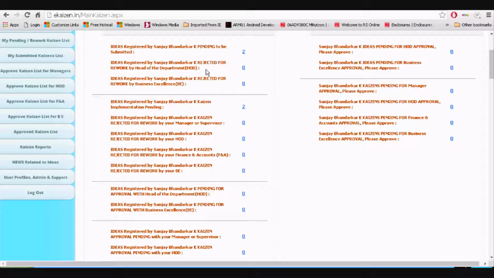So the first one is I have created a case but it is pending to be submitted. Sorry, I have created the idea but it is pending to be submitted. The second is I have created the idea, and my head of the department has rejected this Kaizen. Then the third one is I have created the Kaizen, but business excellence team has rejected that idea. Once business excellence has accepted the Kaizen idea, in the next section it will be highlighted as pending for implementation.